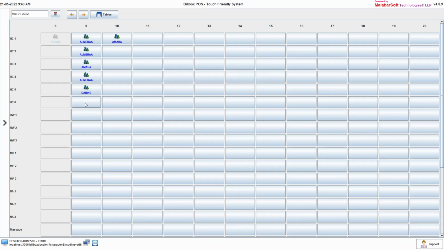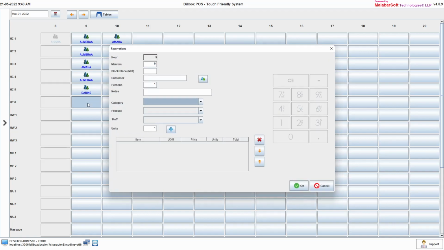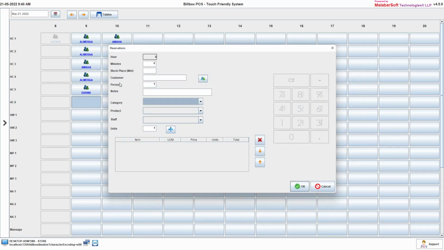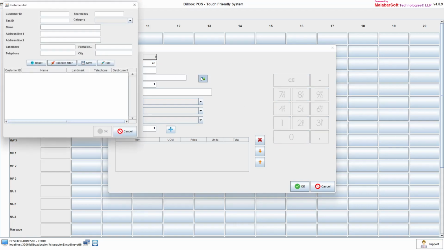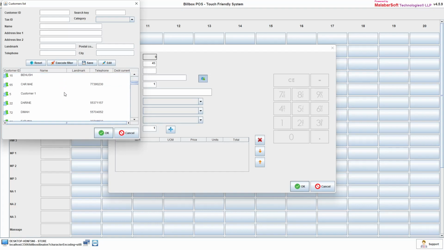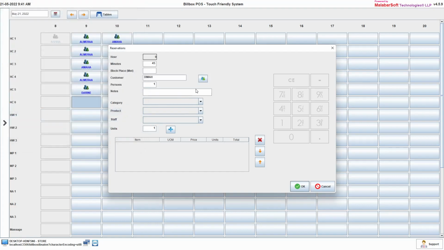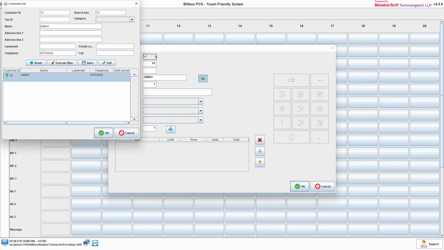To make an appointment, I just have to click one of the buttons against the chair and hour. I can configure my time here, 9:45, let's say. Select the customer. If you want to add any new customer, you just have to enter the name here and then click save. If you want to fill other fields, those are optional.